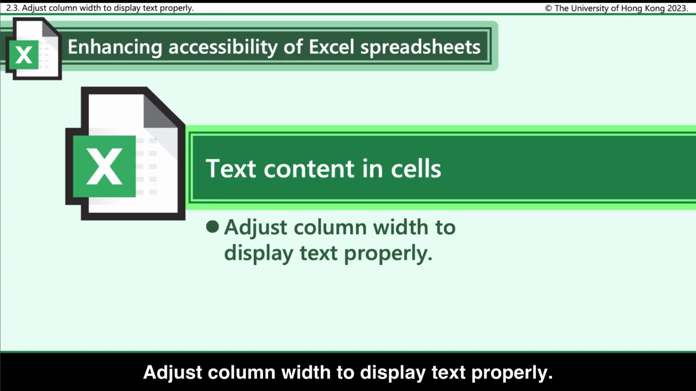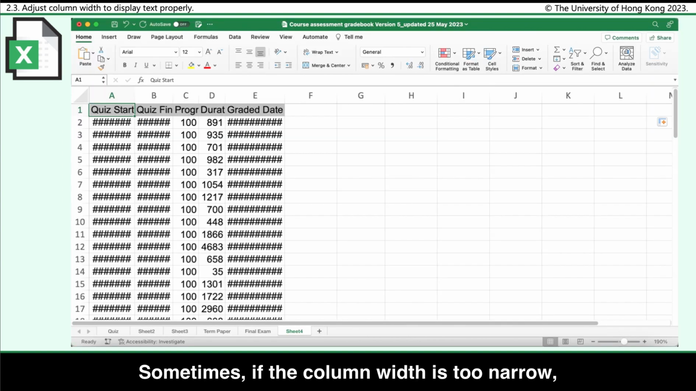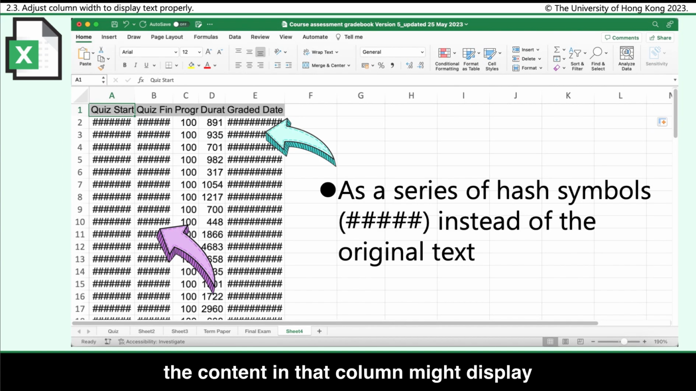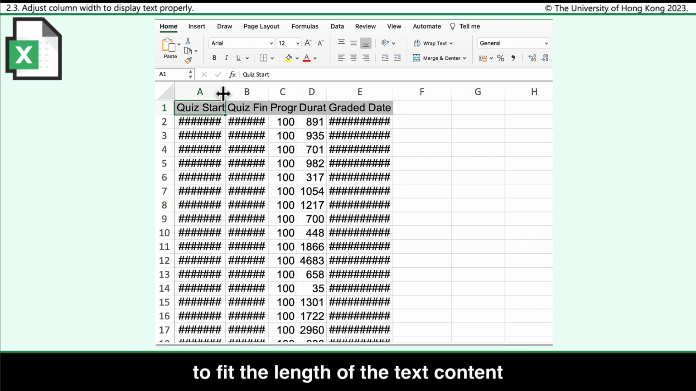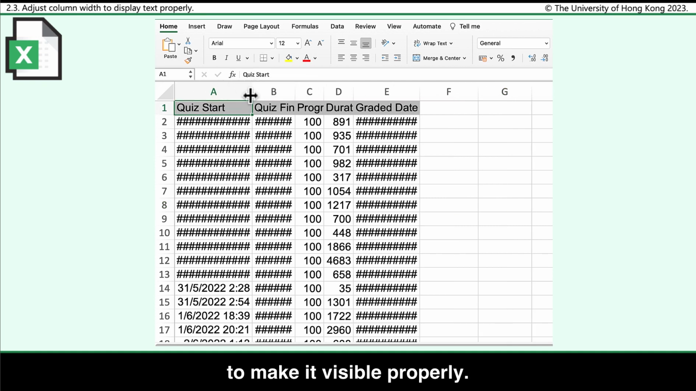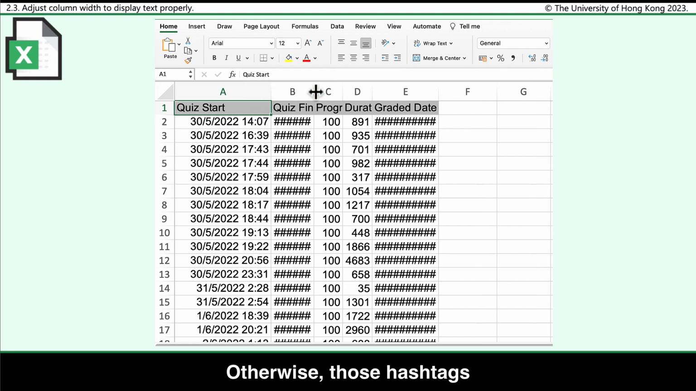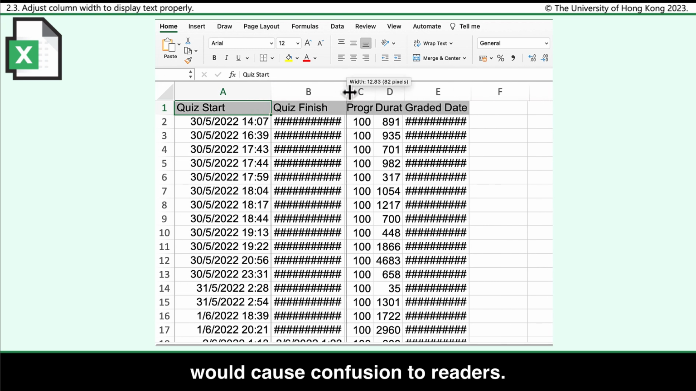Adjust column width to display text properly. Sometimes, if the column width is too narrow, the content in that column might display as a series of hashtag symbols instead of the original text. Adjust the column width to fit the length of the text content to make it visible properly. Otherwise, those hashtags would cause confusion to readers.